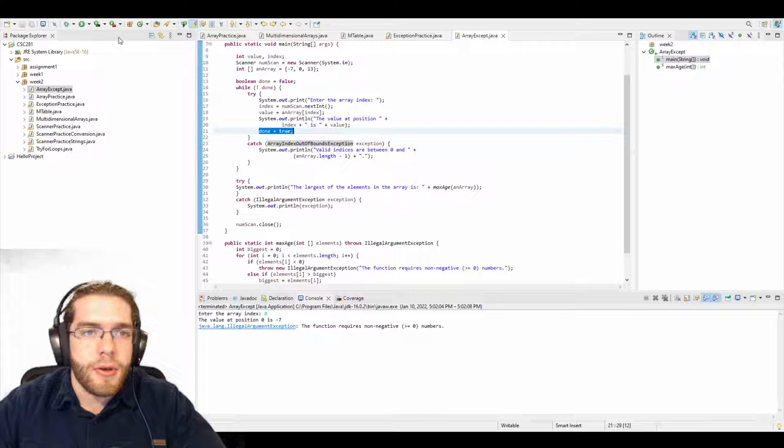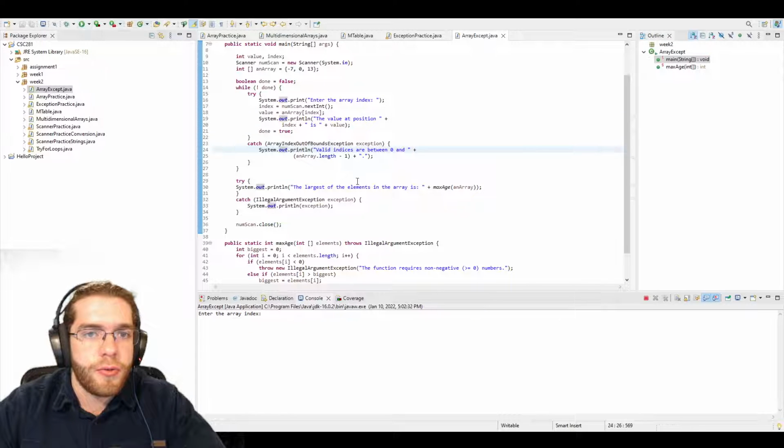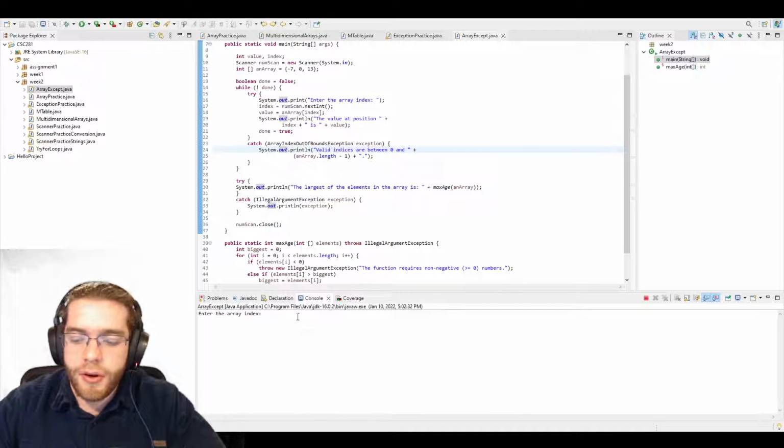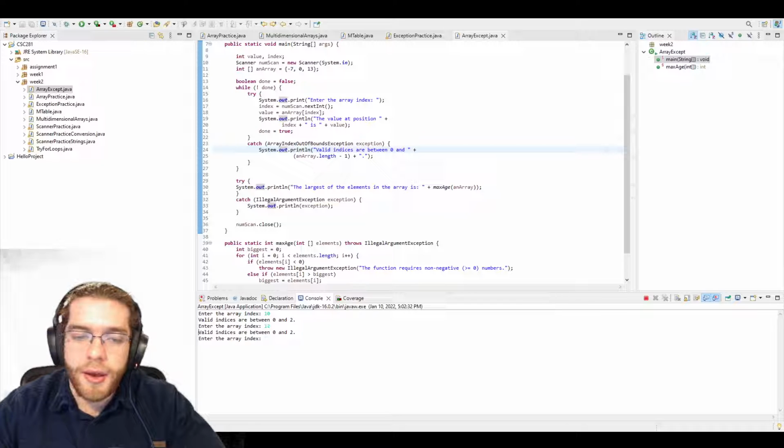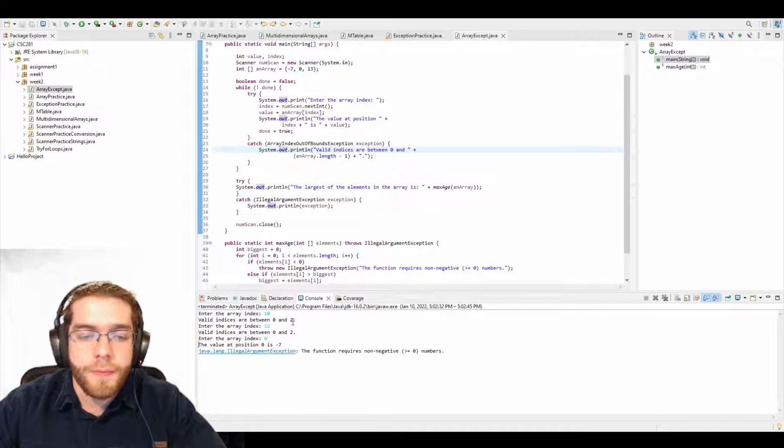Now what happens here is, let me actually try to do the catch clause first. Catch an array index out of bounds. Let me try to hit 10. We'll see that the valid indexes are between 0 and 2 only. What if I go ahead and type in 12? The valid indexes are between 0 and 2. So if I type in 0, we'll notice that I get the value at position 0 is -7.